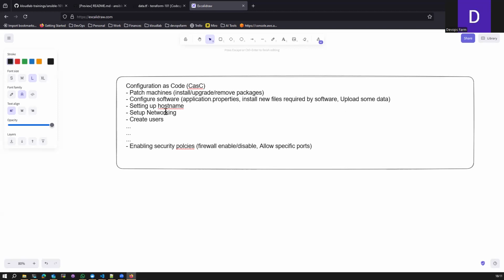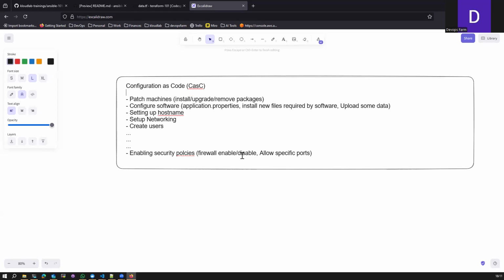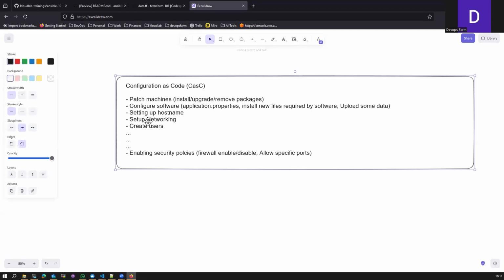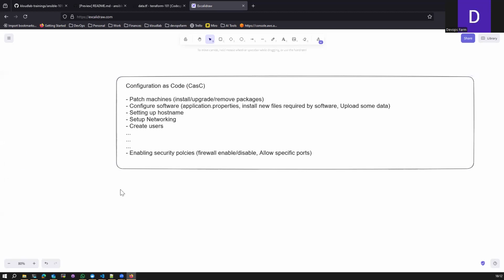So how do you do this? If I ask you to do all these things, what steps do you take to make it happen? Can any of you tell me what you do to patch? Let's take patching a machine. Can any one of you tell me how you patch a machine?